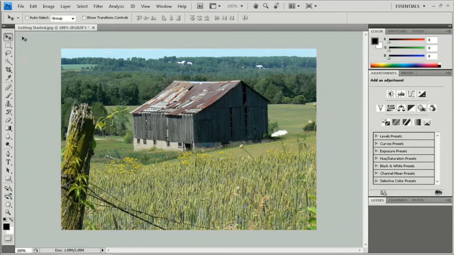Now, I want to access the lasso tool, but I want to also access some of those tools that are hidden underneath the lasso tool. So, I'm going to hit the L key on my keyboard to access the lasso tool. Now, check this out. I'm going to hold down the Shift key, and I'm going to hit L again. That accesses the second lasso tool, which is called the polygonal lasso tool. Hit L again, I get the magnetic lasso tool.